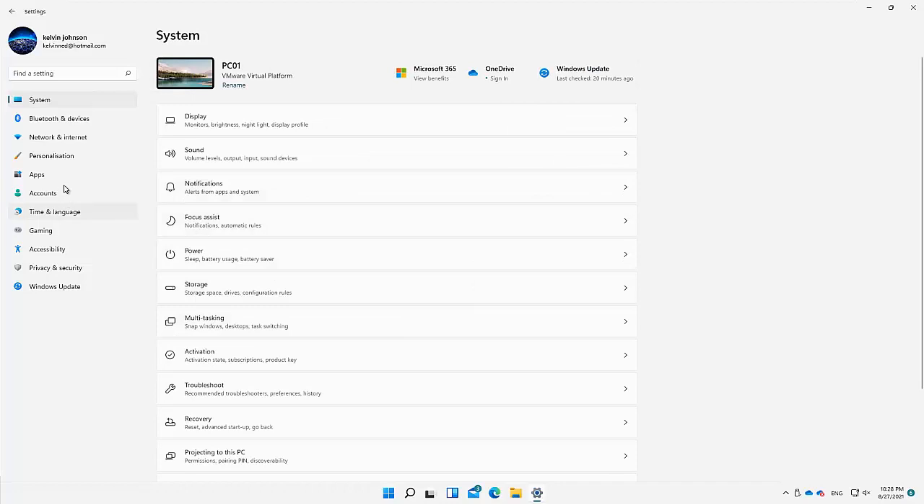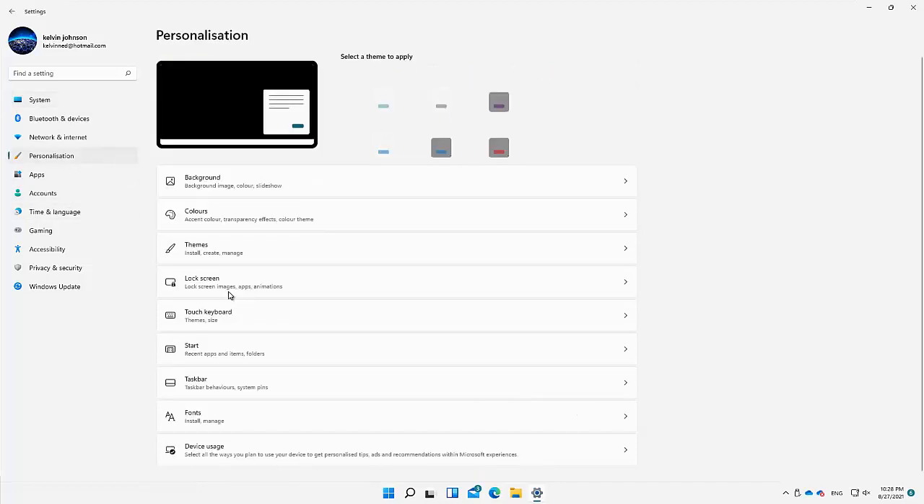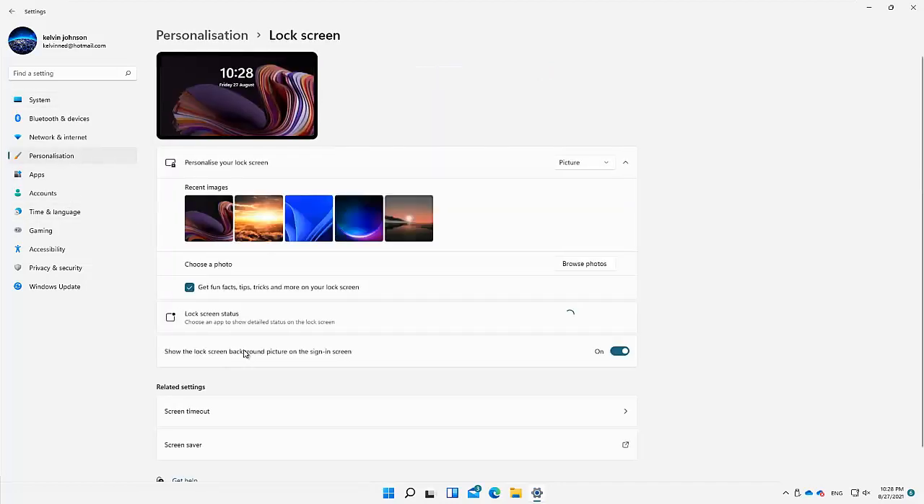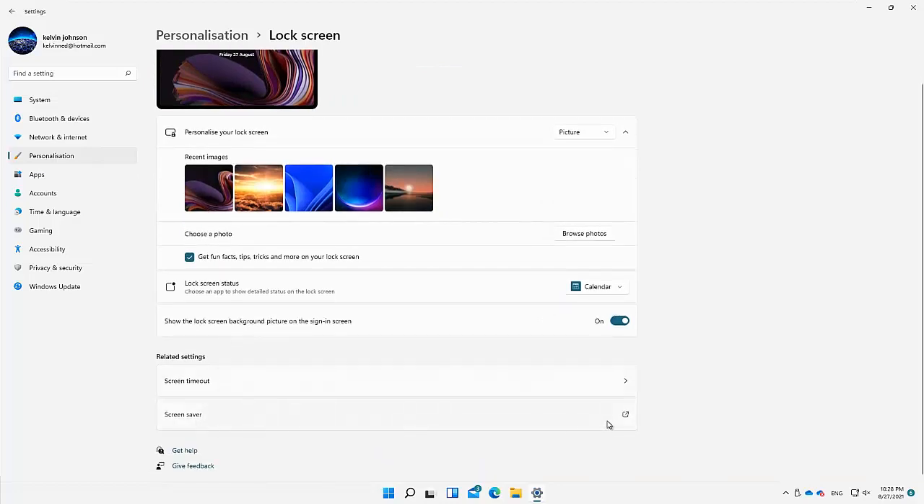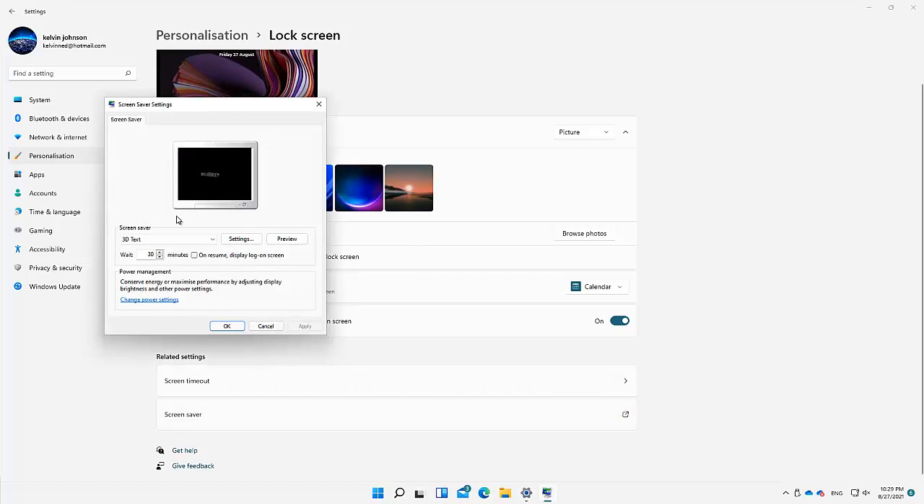Let me go back again to personalization and then to my lock screen. And also we have our screensaver. If I click on my screensaver, you can see at this moment, this is the 3D text I have with my name, Kelvin Johnson. The screensaver is actually in 3D text. I can change it to, like, bubbles. Here we have bubbles. And we can click on preview. You can see the preview goes very fast. That's the preview. But we can also go to settings.